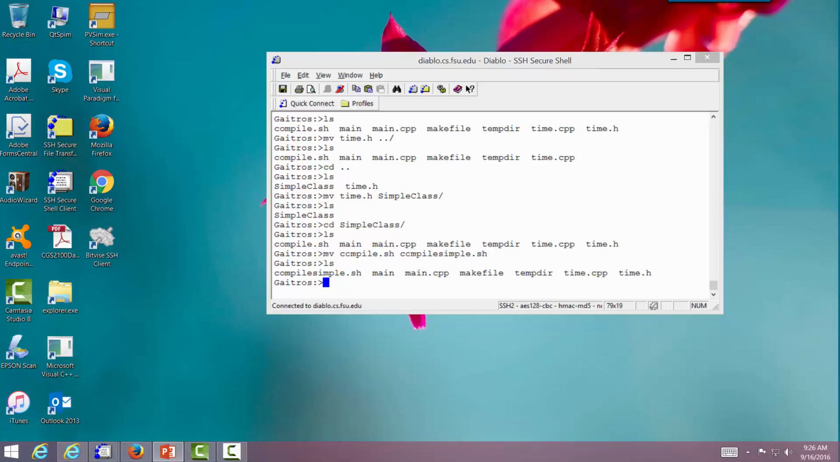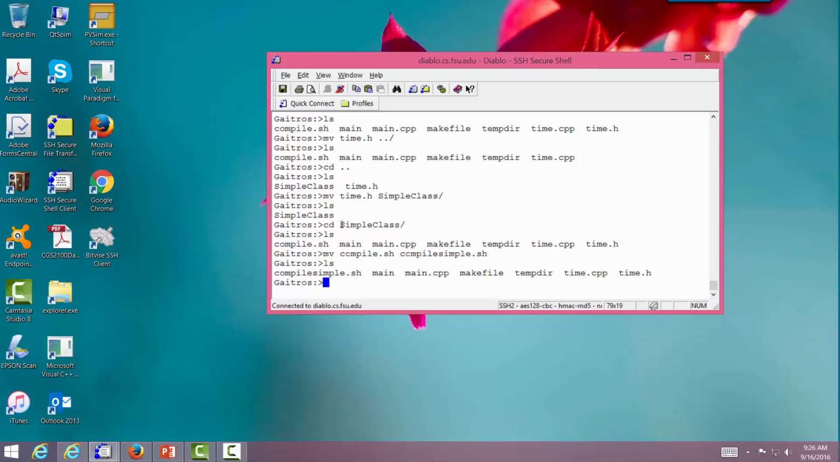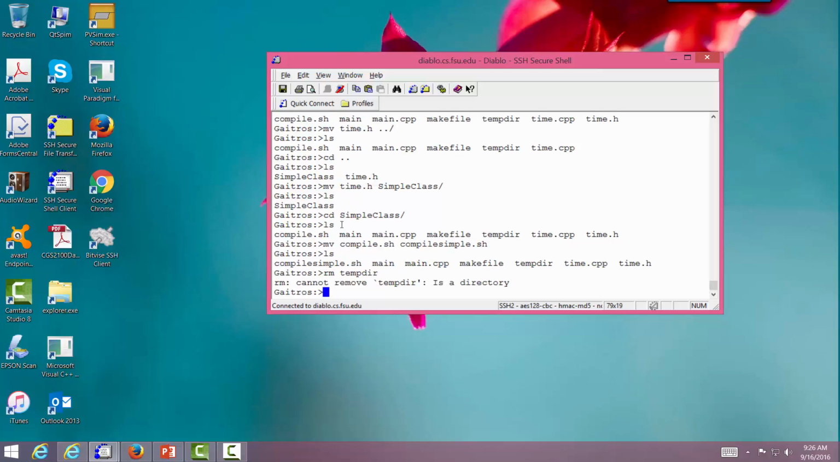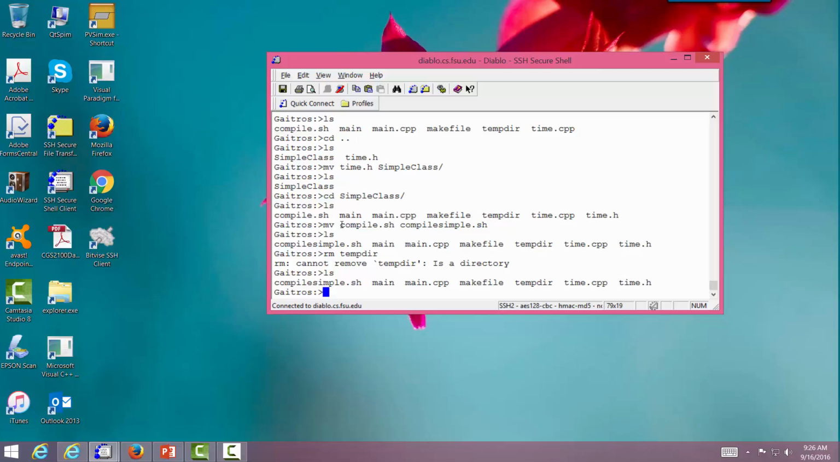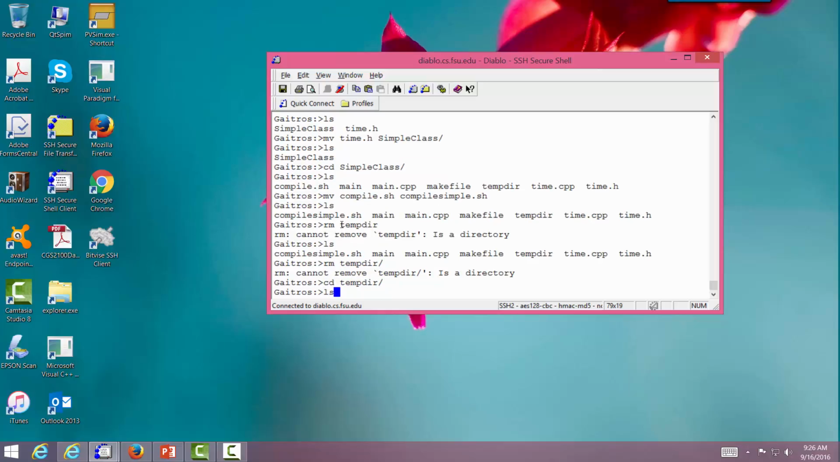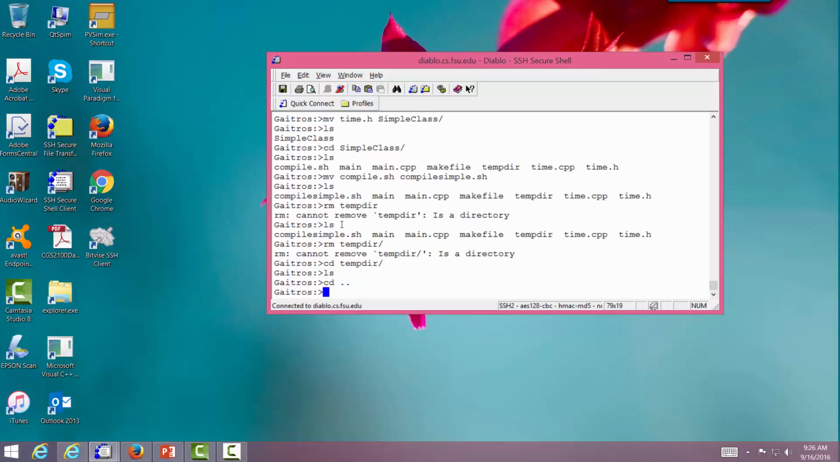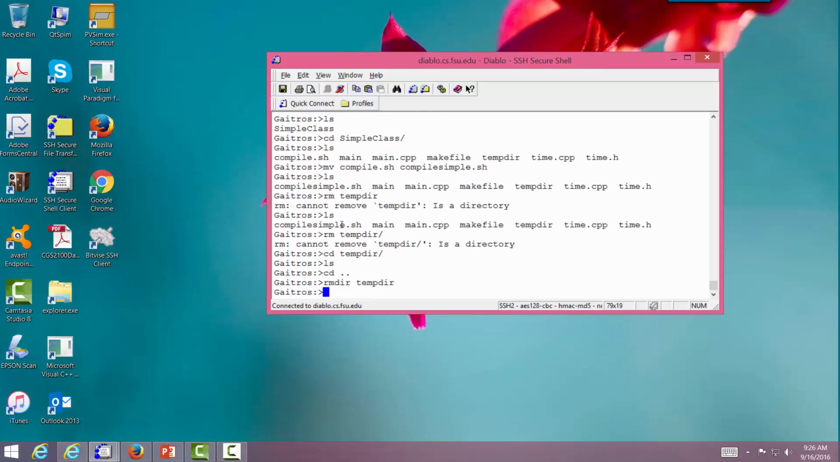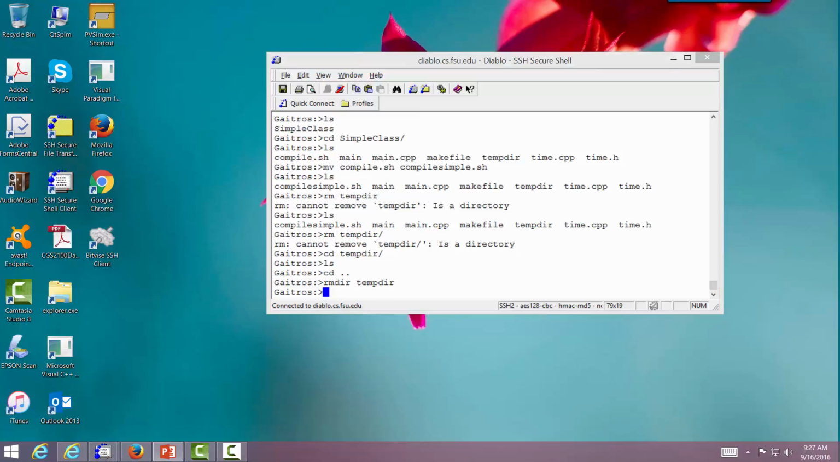I've got my temporary directory. You saw me make that. That was with make directory. And I can get rid of it. I can say remove temp directory. Cd temp, remove temp directory. There we go. Oops. There we go, got rid of it. I just typed it wrong. That's remove directory.